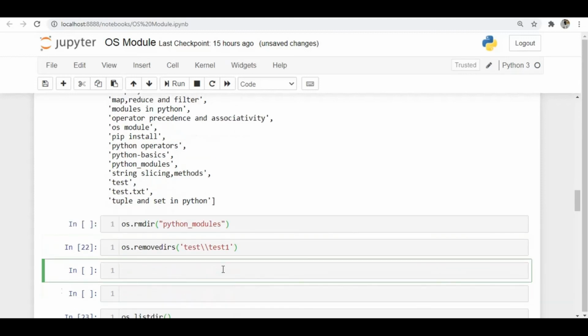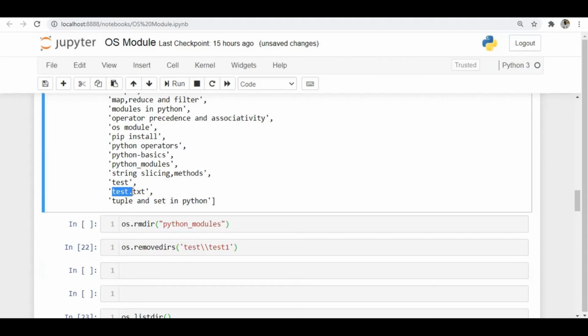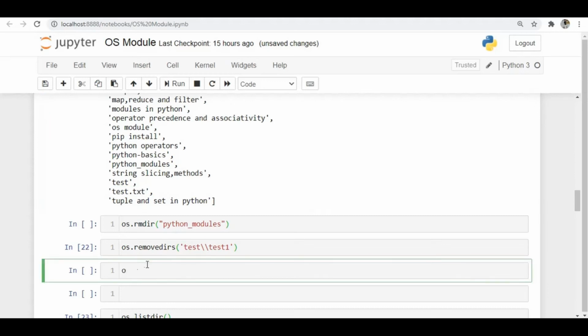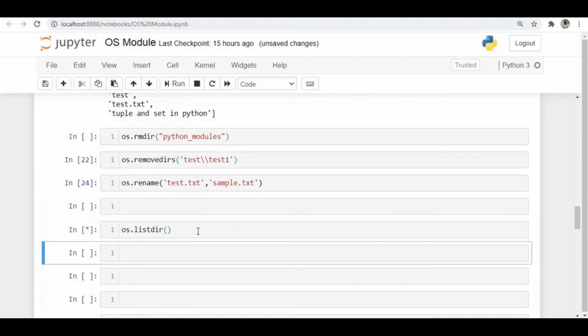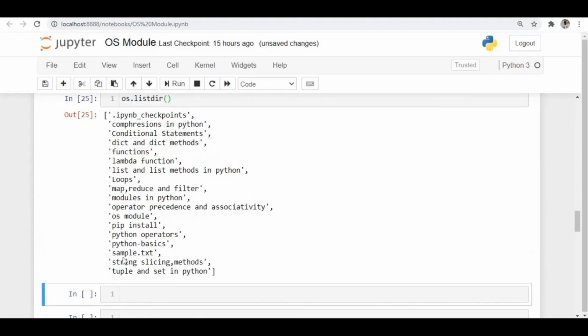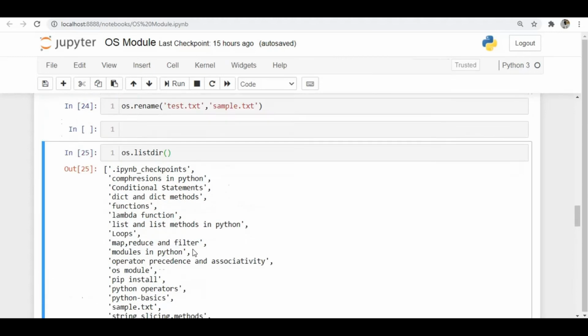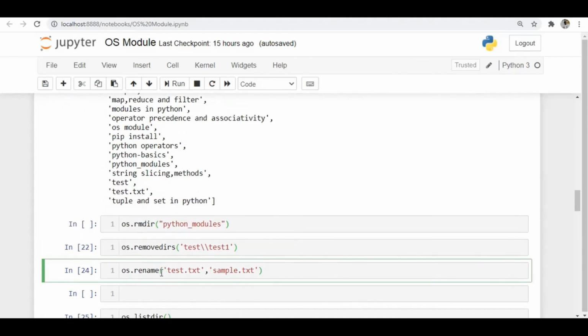And if you want to rename something, for example, let's say here we have a test.txt file, right? If I want to rename this to some other name, I can use os.rename. First you have to mention the file name you want to rename, and not only a file name, you can even give a directory. And here I'm giving sample.txt. Now if I use os.listdir, you can see that previously we had test.txt, and it changed to sample.txt. So that's the use of the os.rename method.